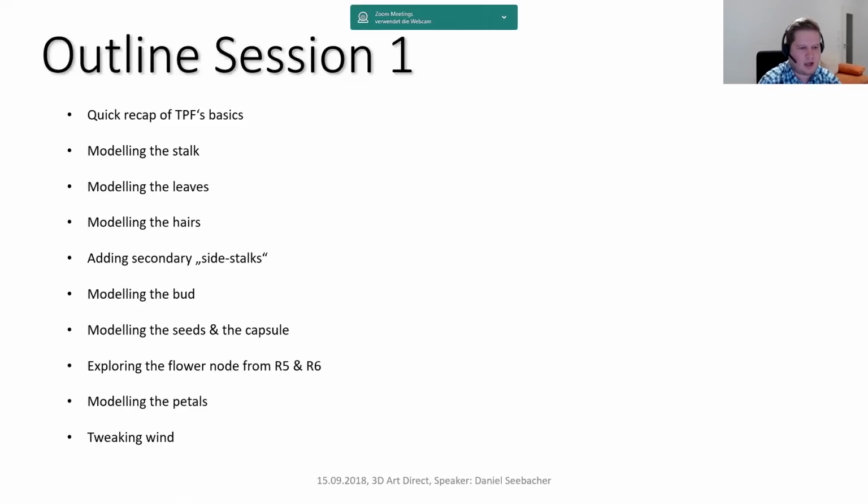And if time allows, then we'll also have a look at tweaking wind. If we run out of time, we could probably get back to tweaking the wind animation tomorrow.